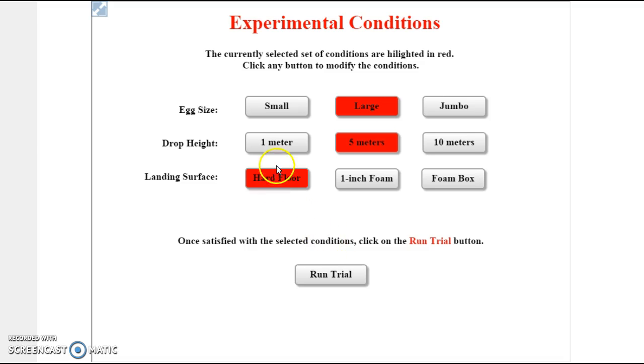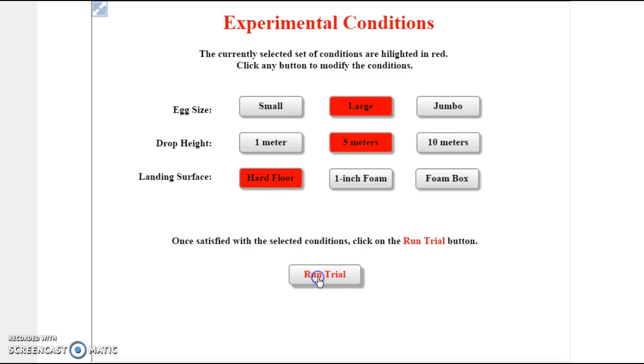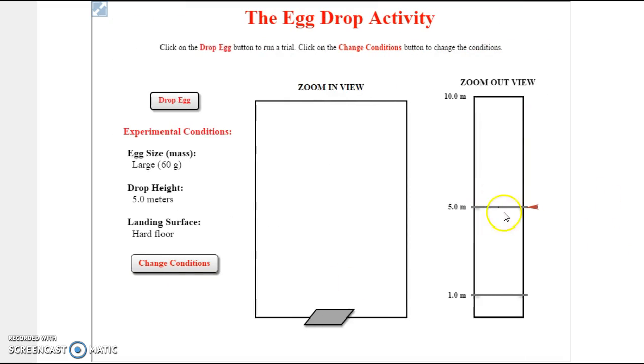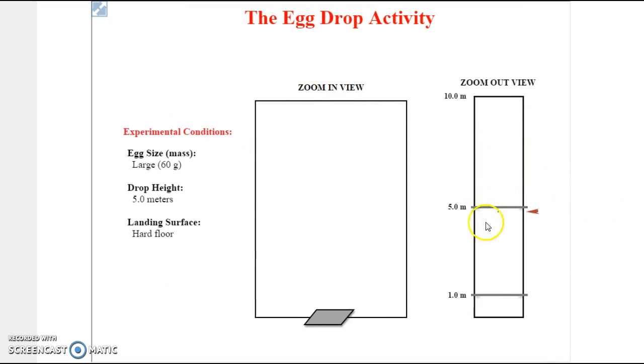Now the difference we can make here is the landing surface. This will help us determine the effect of cushions or crumple zones on protecting your egg. So if we just drop this particular egg onto a hard floor, let's run our trial, and you can see over here when I drop the egg, this is our egg dropping from 5 meters high, and you'll see it smashes completely to the ground.